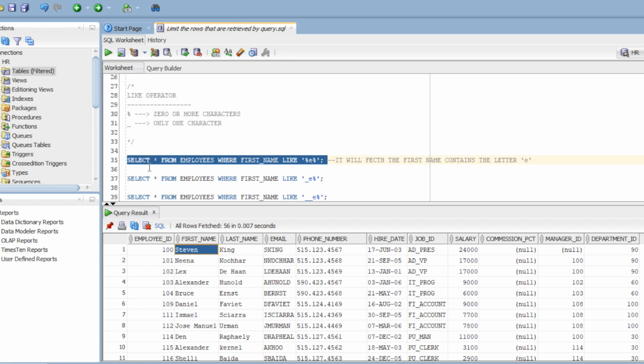See, in this example. Now we're going to see the LIKE operator with some more examples. Here, select star from employees where first name like '%E%'. Before E I have used a percentage, and after E also I have used a percentage symbol.